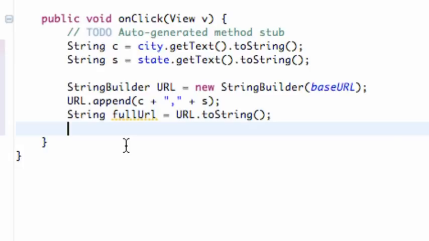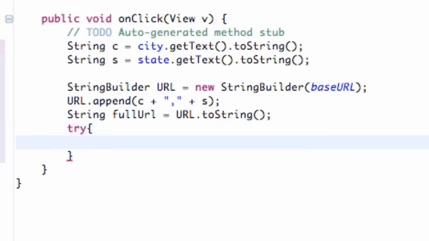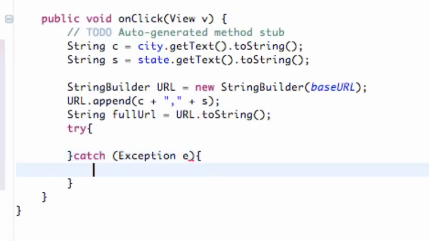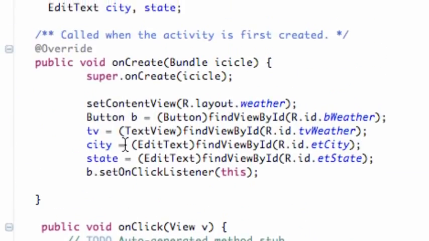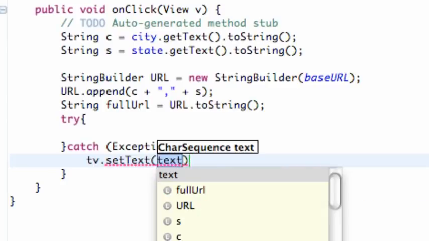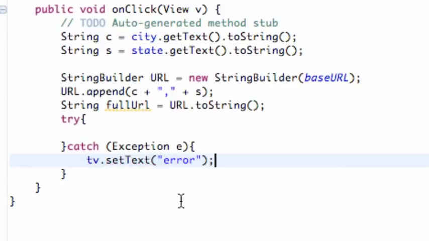And now what we're going to do is set up a website within a try bracket, and we're also going to do all our parsing within this try bracket because things sometimes tend to go awry. If things don't work out, we're just going to say catch, a standard exception, call it E. We have this text view which is supposed to display our weather, but if this exception happens, we're just going to say text view set text to error. So there we go. Now if things don't work out, we have a backup plan. You always need to have a backup plan.